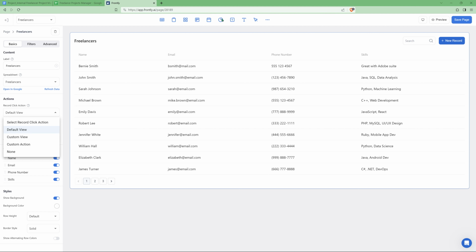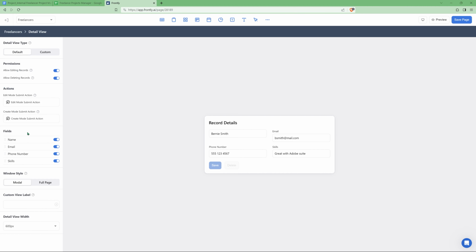So you can use any of the blocks here. But the issue with the custom view is that there's no option to have a delete button. And we want to be able to delete the freelancers. So that's why we're not going to be loading additional data as we click on a row. Instead, clicking on the row would allow us to edit the data for the specific freelancer. We'll leave it at default view and then let's edit the detailed view.